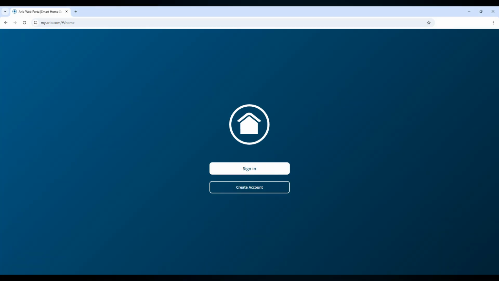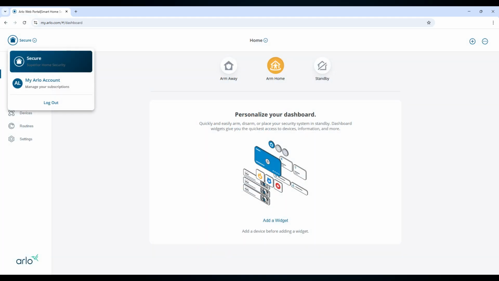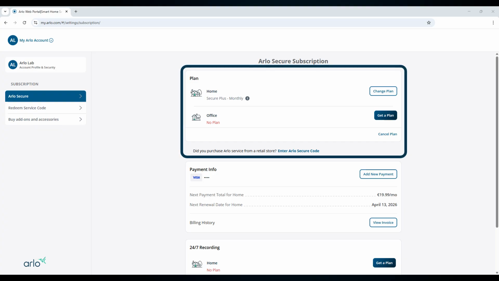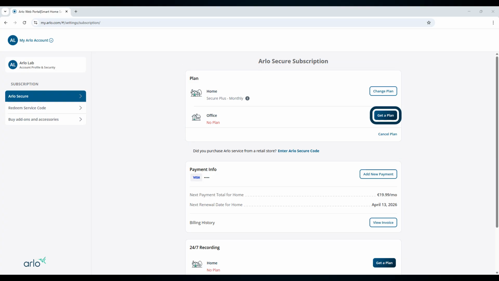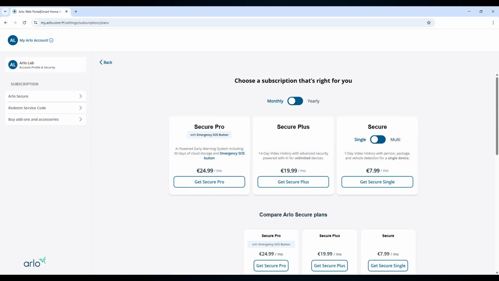To start off, search for my.arlo.com and use the same credentials that you would use to log into the Arlo app. Once logged on, select Secure in the top left corner and choose My Arlo account. From this page, you will be able to see your locations and any plans that are attached to them. For locations with no plan, you will have the option to Get a Plan. For locations with plans, the option to Change Plan. Let's click on Get a Plan and see how you can purchase a secure plan.